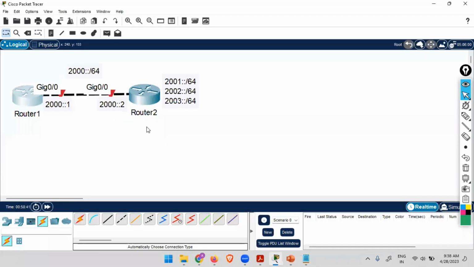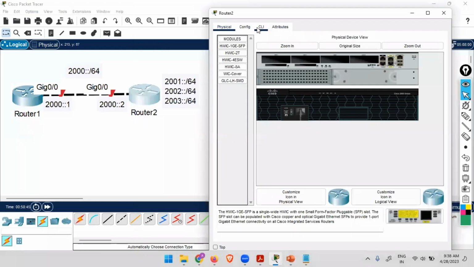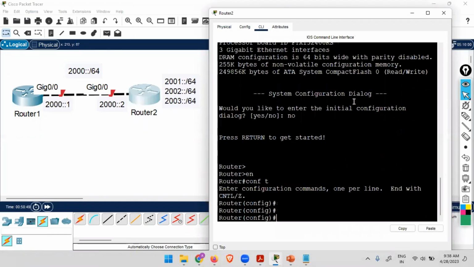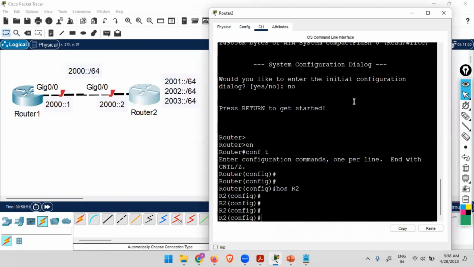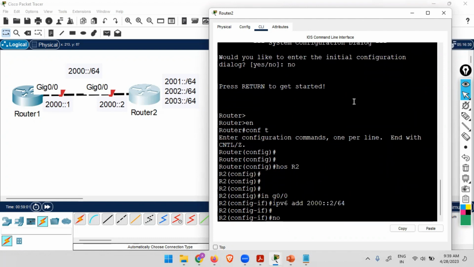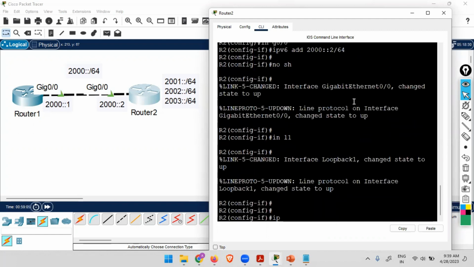Okay. Let's go to R2. You tell me the commands. Hostname R2. Interface G0/0, IPv6 address 2000:2/64. How easy it is. Interface loopback 1, IPv6 address 2001:2/64.